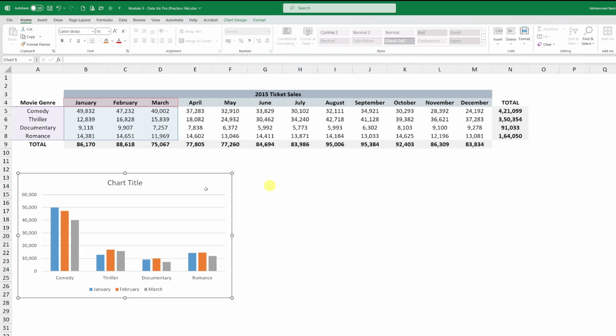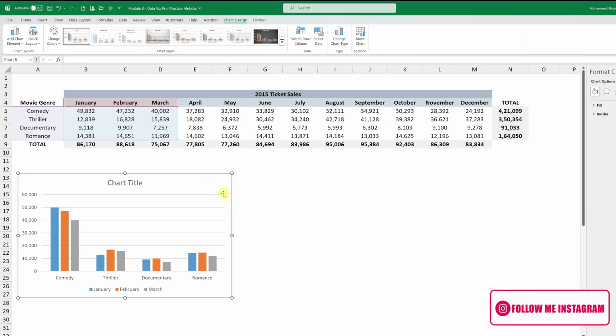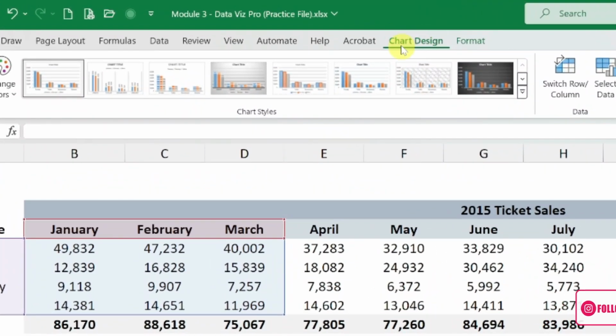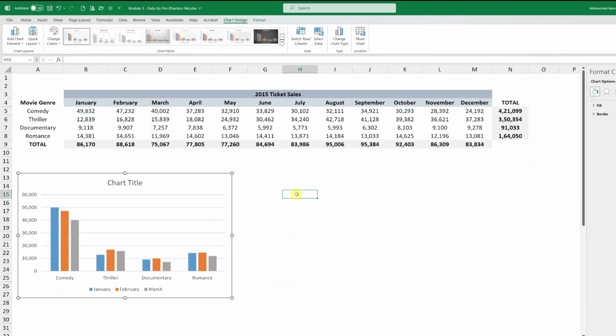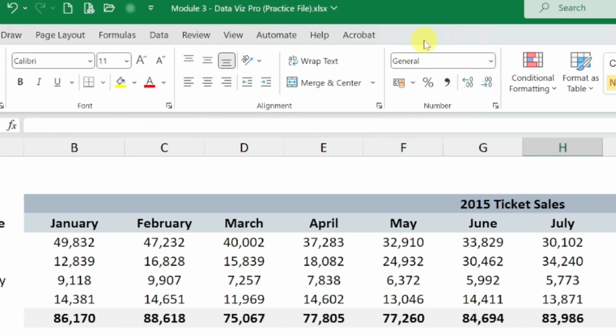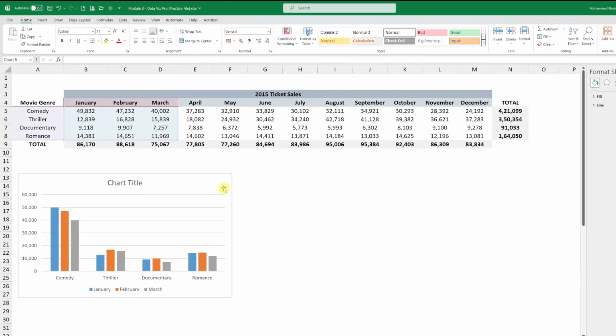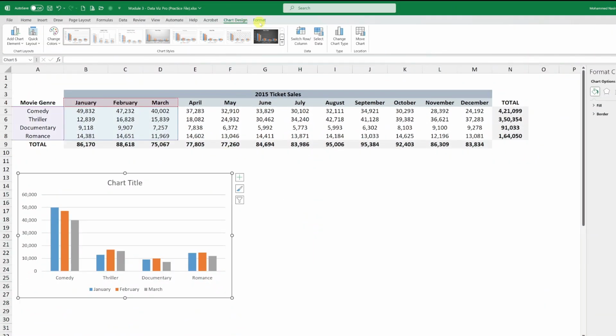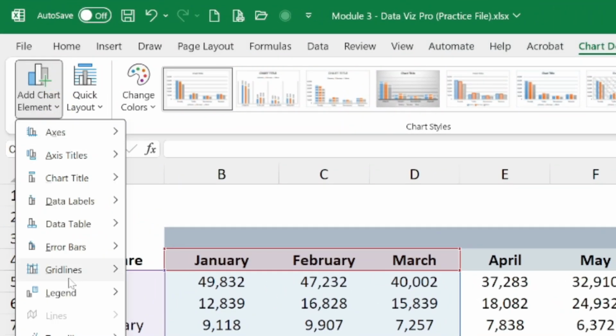Whenever I click the chart, you will notice two extra menus here, that is Chart Design and Format. So this is a special menu for the chart, but whenever you select outside of the chart, say suppose here you click, that menu will go away. So let's click it again and it will come back here, Chart Design and Format. The most important part is Add Chart Element. It is inside the Chart Design. When you click here on Chart Element, you will get lots of options to add or remove it.